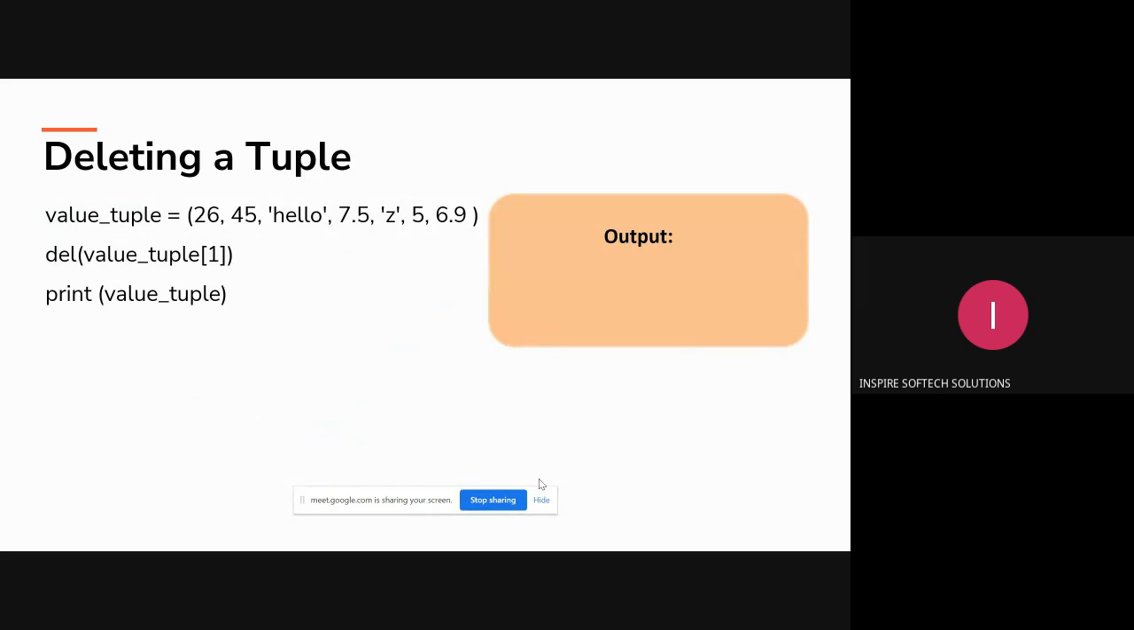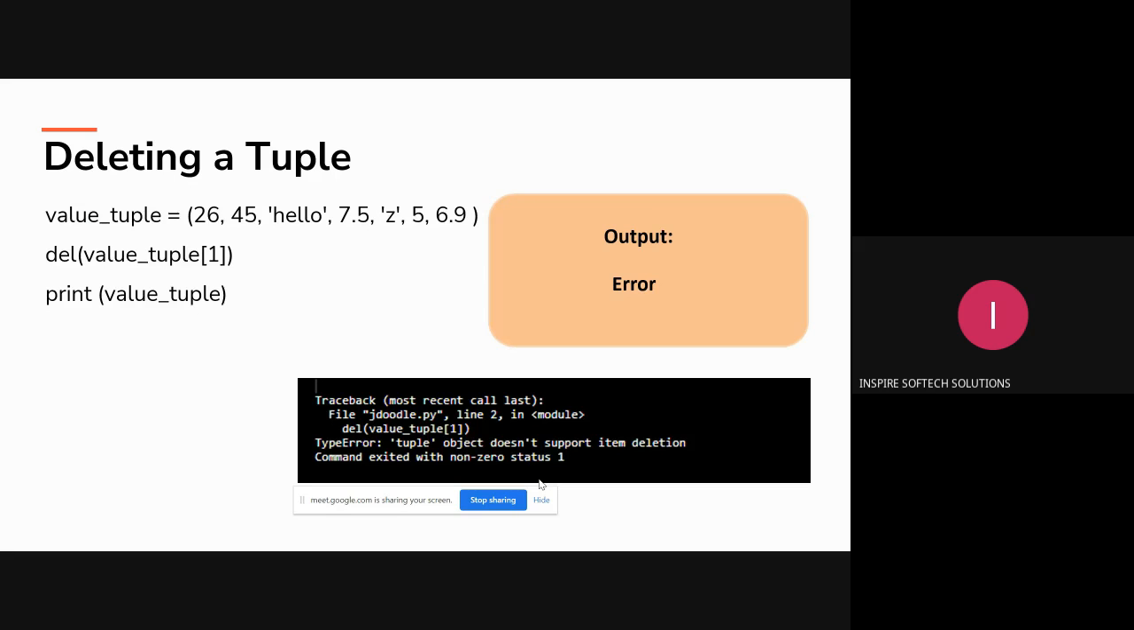So here we are trying to delete, and deleting is not possible because deletion is nothing but doing some modification in your input. So that modification is not possible. So an error will be thrown, and what kind of error? Same TypeError only, but previously you got item assignment because you were using an equal to, but now item deletion. Why deletion? Because you're deleting something. You're trying to use a del. You're trying to delete something. So it is going to be item deletion.